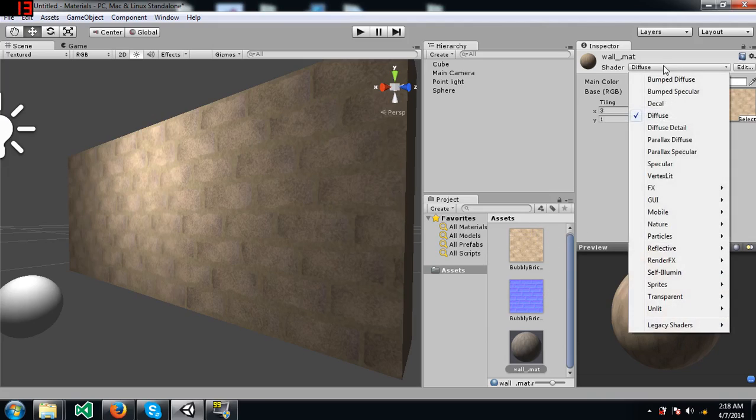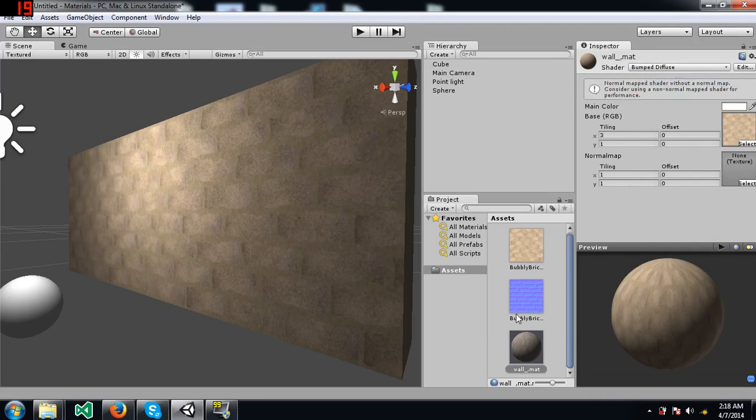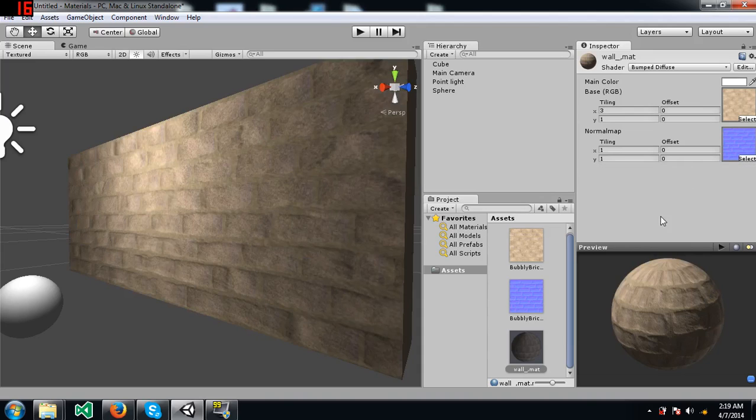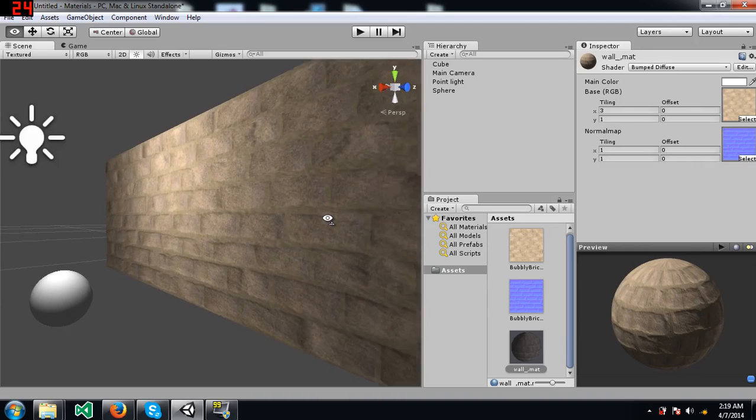Now I will show you bumped diffuse. I've already explained to you what normal mapping is. What normal maps are. Bump diffuse shader takes two parameters. One is the base, which is our texture, and a normal map. Okay, now this is happening for the first time. It says here this texture is not marked as a normal map. Fix now. If that comes up for you, just click on fix now.